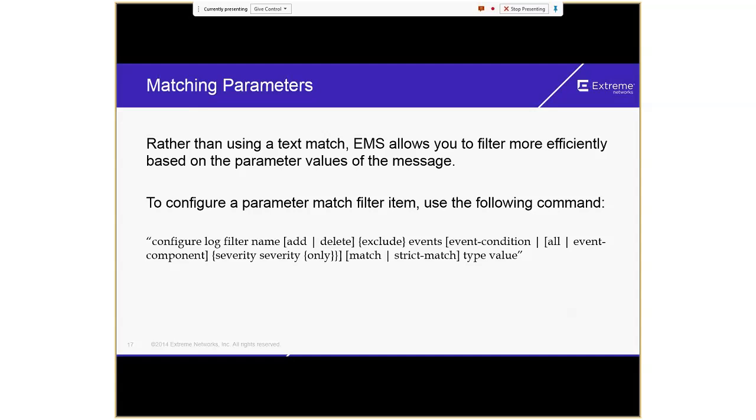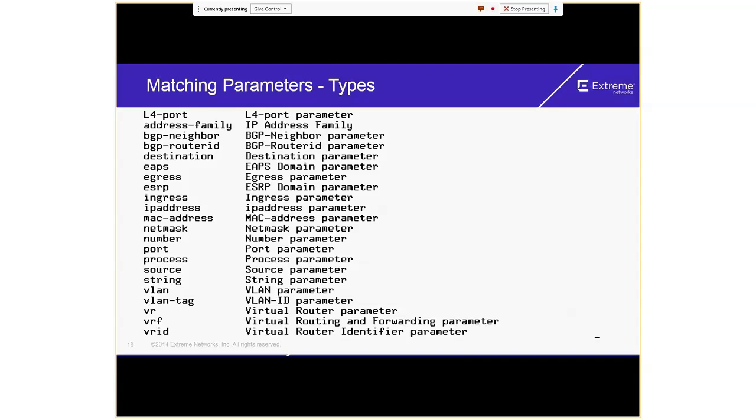This will be the command that you would use: configure log filter name. You mention the name of the filter, then add, delete, or exclude the event and the component. These are the matching parameters that I was talking about that you can use. You can use L4 port, the IP address, MAC address, number, VLAN ID, VR ID, lots of things you can use here.